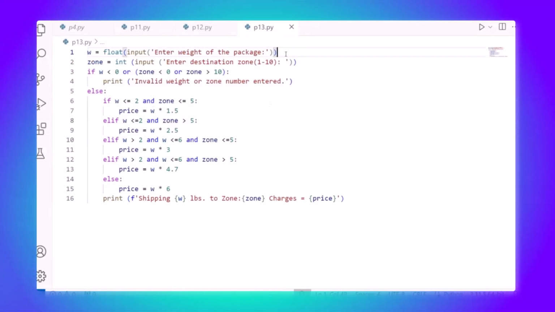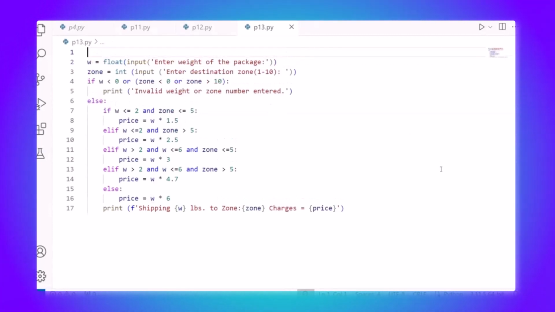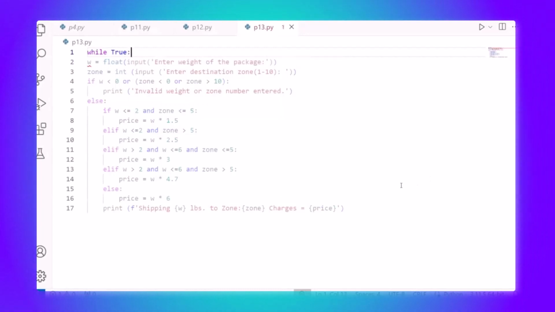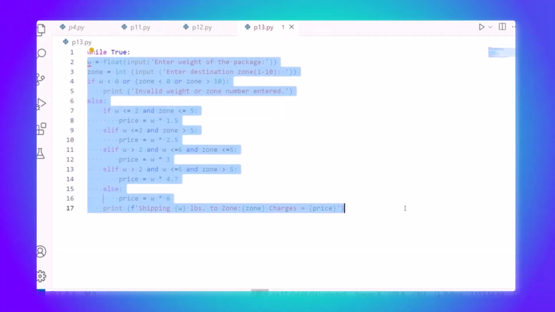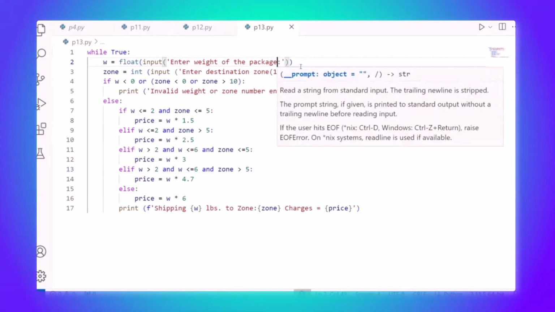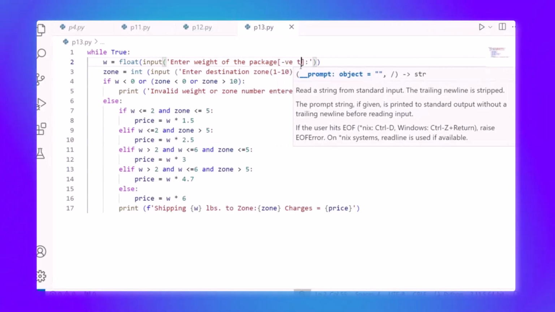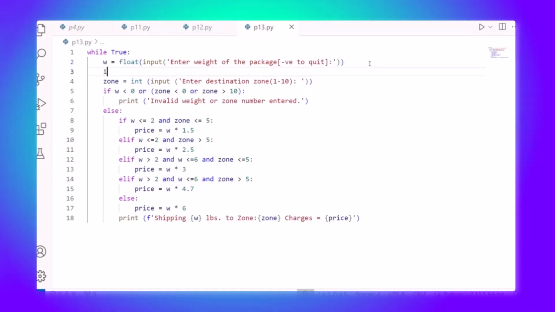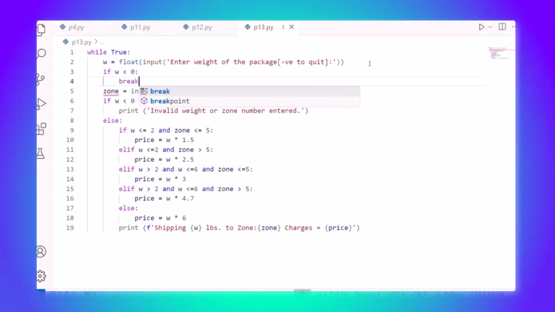That's it. So now I go home, press here to get some space. My condition will be while true. I will take everything inside the loop and indent it. Now the user here enters the weight. I can add a message after the weight of the package here. I can say negative to quit or to exit. After this, I will say if weight is less than 0, which means negative, break.